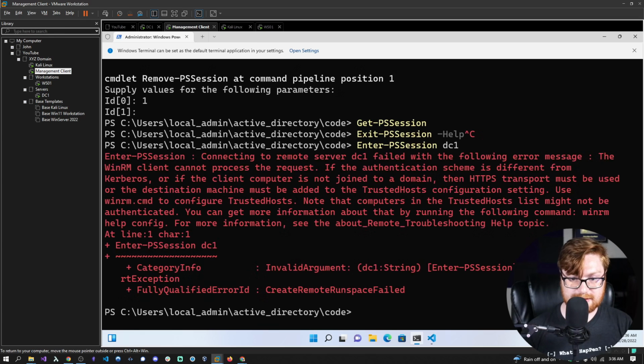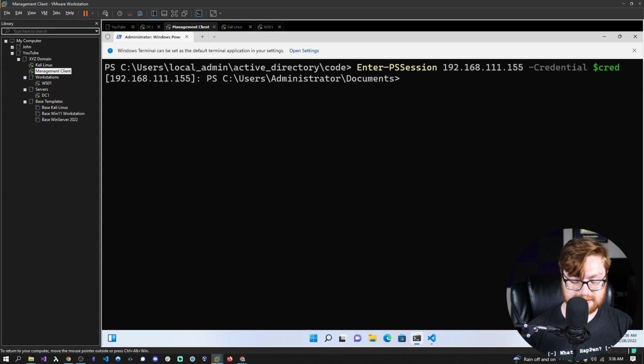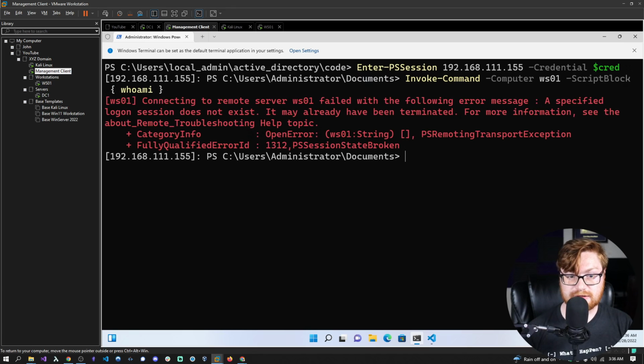It doesn't know what that might be. Oh, because it's not on the domain. So we need to specify the IP address every time for that. And then we can use our credentials that we still have saved in a variable, cred. Now, maybe, please, Invoke-Command, computer, whoami. Still no. It does not like it.